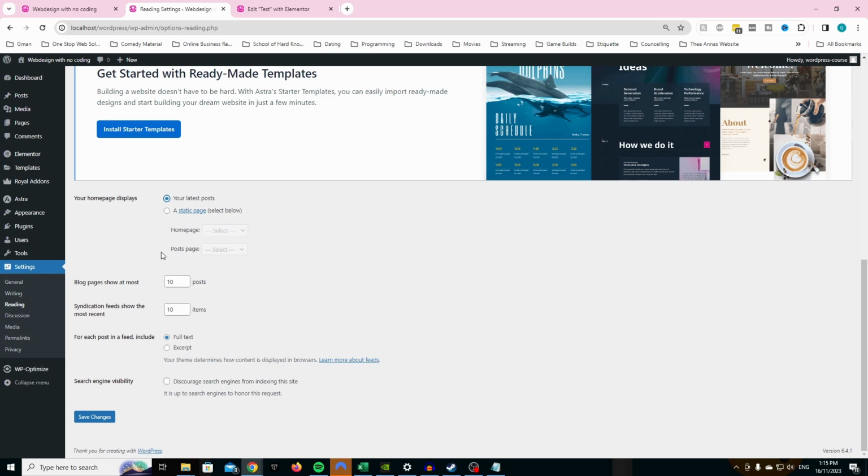So just be aware we will go through this later on when we actually set it up, but just be aware that after you create your website, if the home page is not showing the specific page that you want it to, you would go into the reading section of the settings and change it here.